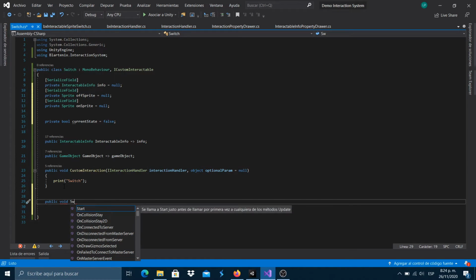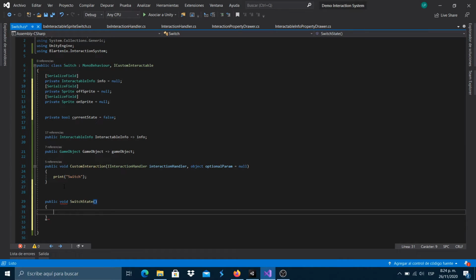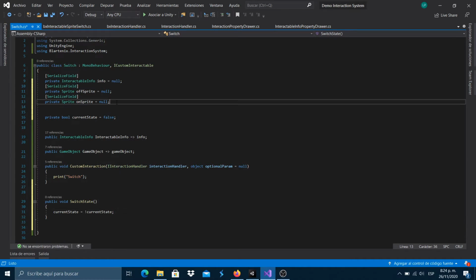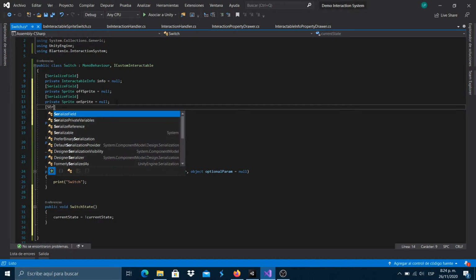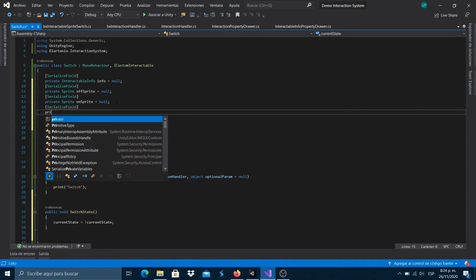Let's create a switch state method to call it every time the interaction is executed and update the game object's actual sprite. We also need the sprite renderer component.